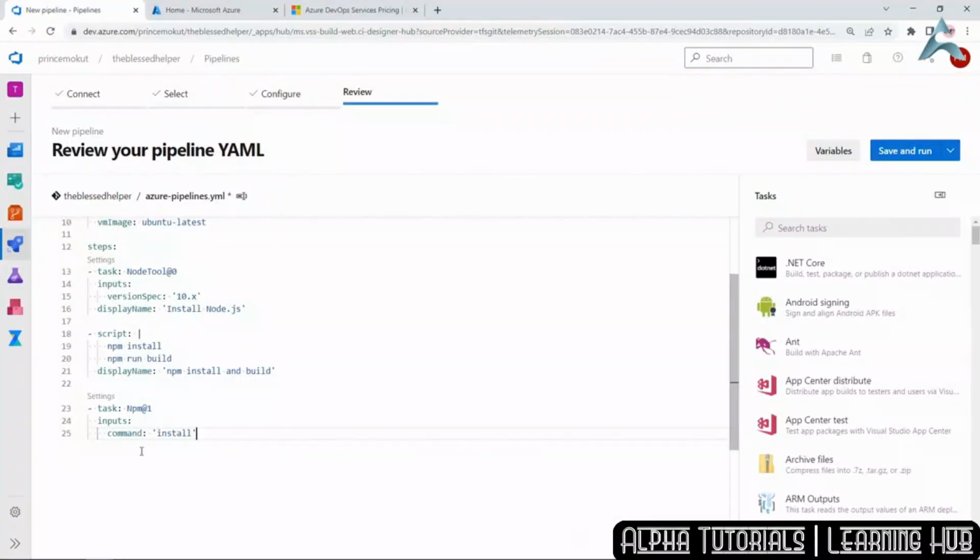Now, once you're done defining your pipeline, you can click the Save and Run button at the top right corner. A run is simply an execution of a pipeline. Here, all the tasks and scripts defined in the pipeline are executed one after the other. You can also view the logs to see the progress and fix issues if errors occur during the run.